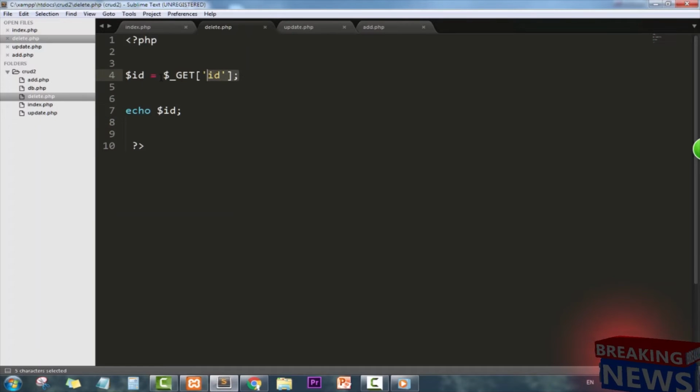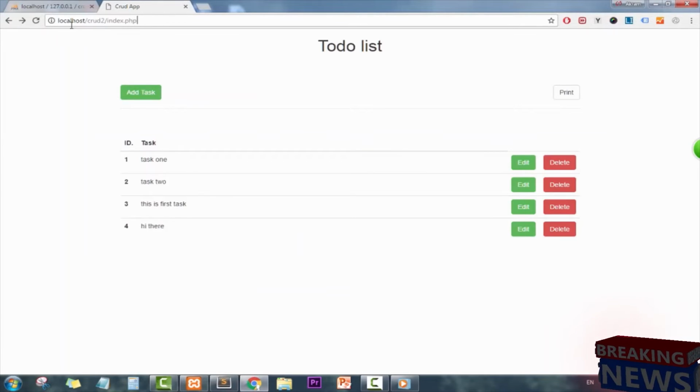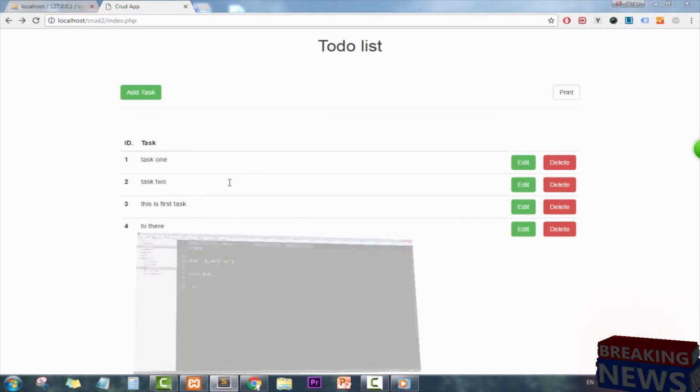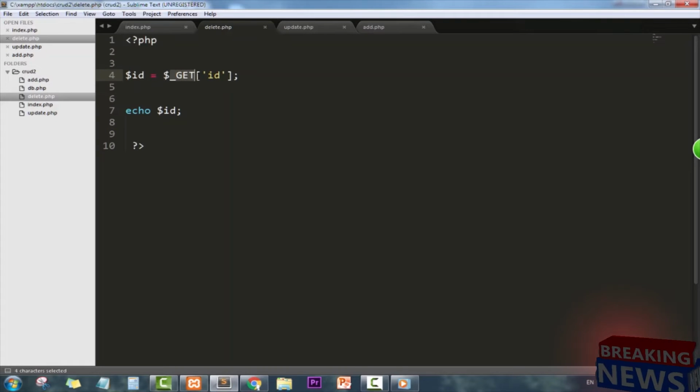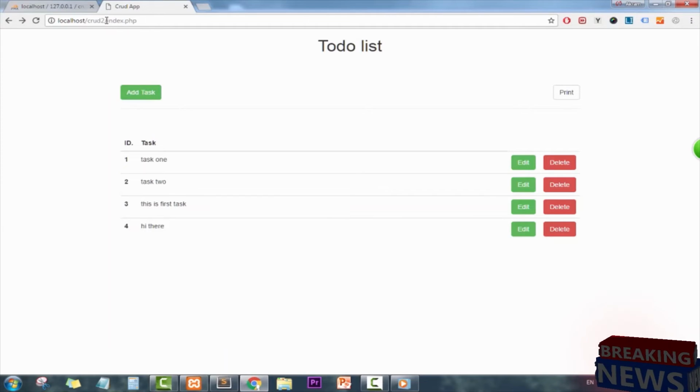So how does this happen? Because we have the query string up in the page. When you click delete, as you can see, delete.php?id= something. Now we use the GET superglobal here to get exactly this ID.